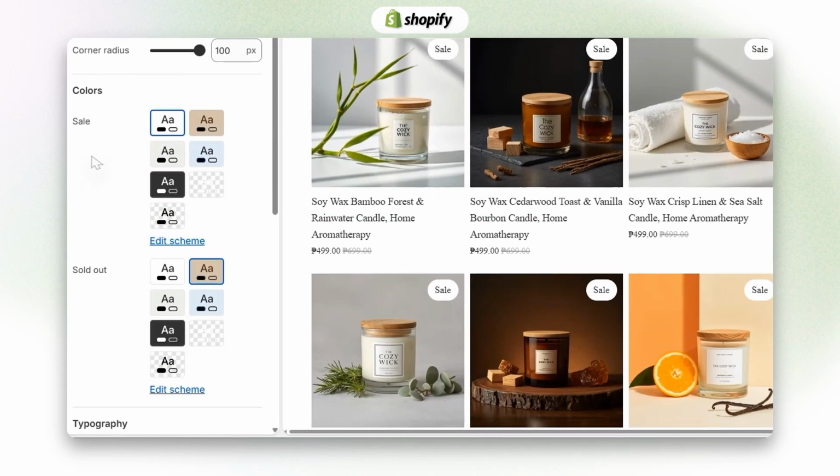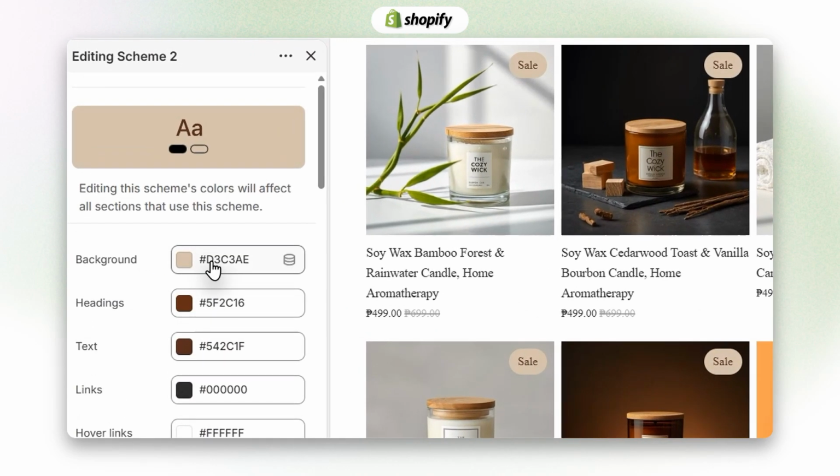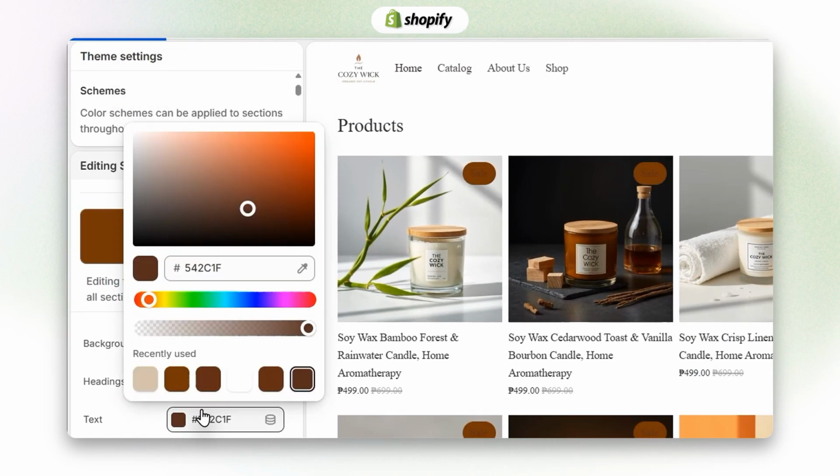Under the color section, find the sale label. You can click the color scheme options directly beside it to instantly switch to a different pre-made scheme. If you want to customize those colors further, simply click the Edit Scheme button next to the active color scheme to change its background and text colors directly.